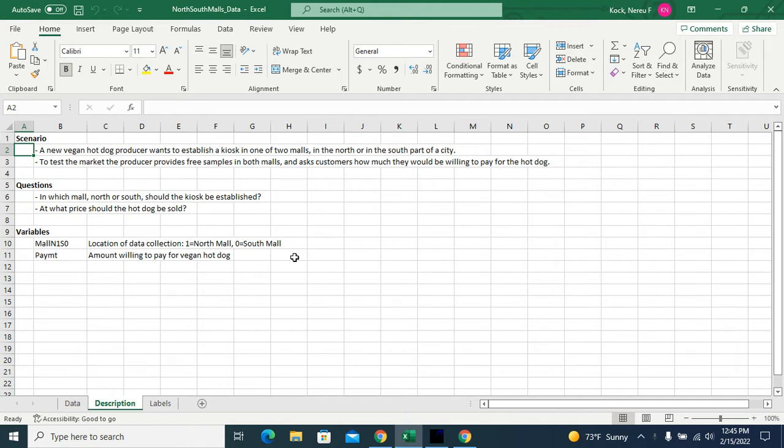A new vegan hot dog producer wants to establish a kiosk in one of two malls, in the north or in the south part of a city. To test the market, the producer provides free samples in both malls and asks customers how much they would be willing to pay for the hot dog. Questions: In which mall, north or south, should the kiosk be established? And at what price should the hot dog be sold?